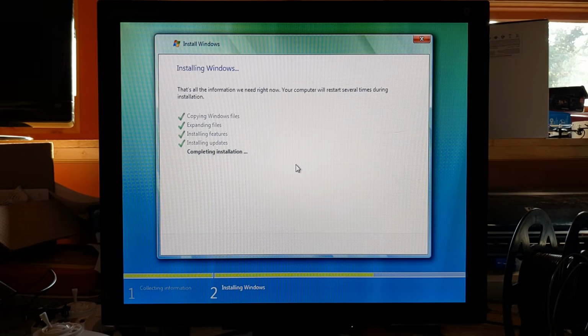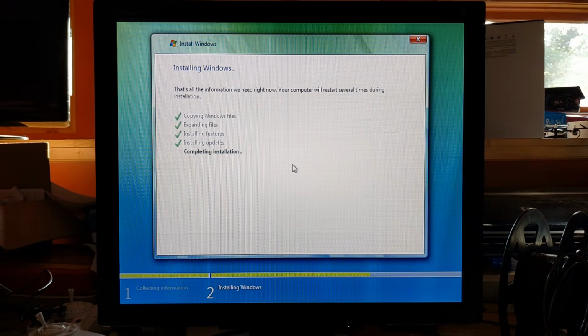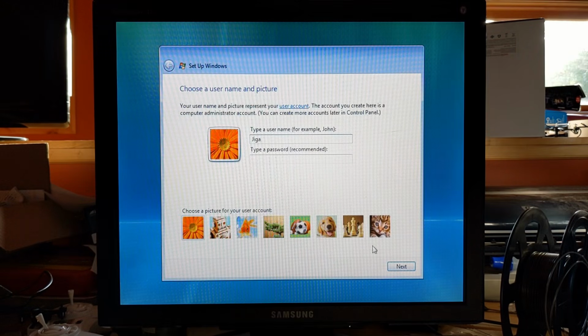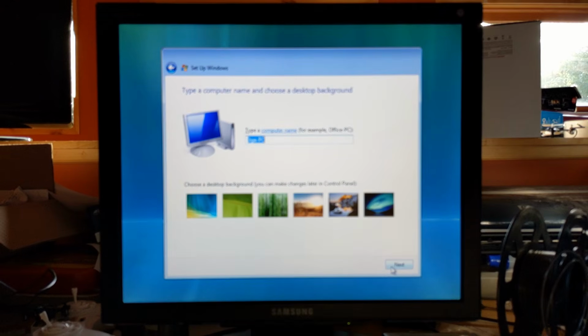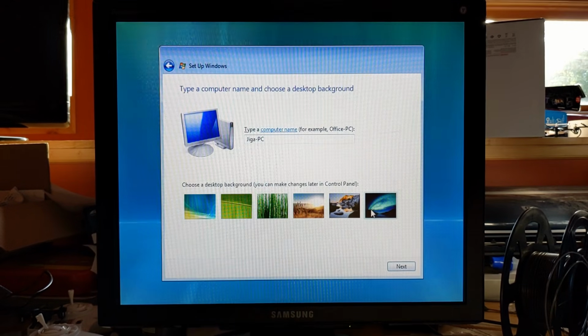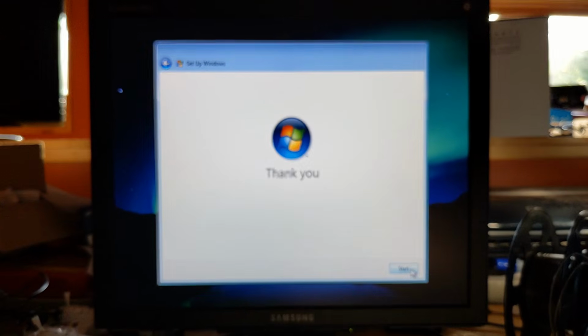I really wish Windows installers had like a view more details button that just showed everything happening. That'd be cool. Then I'd know why it's taking so long. Yeah, we're just gonna go with the default flower picture. Sure, Jiga PC, and we're gonna start with the Northern Lights, baby.